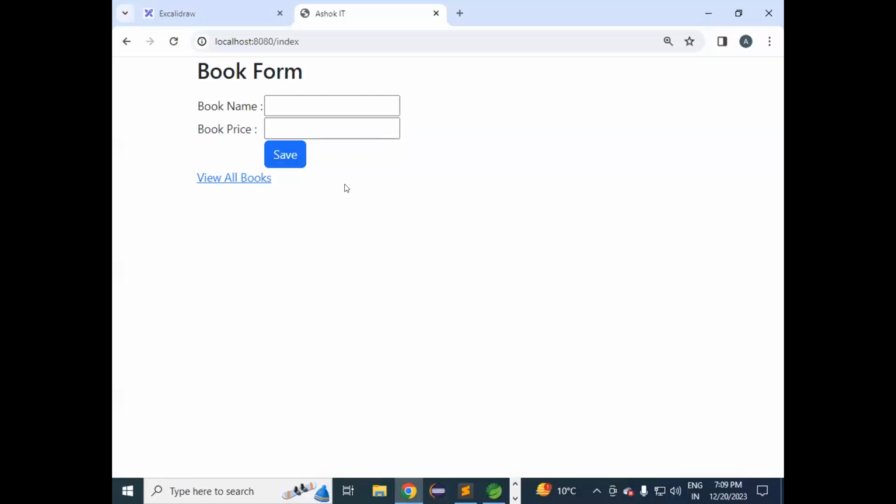Please fill out this field. It will not allow you. Fill out this field. Without entering the data, you can't submit the form.